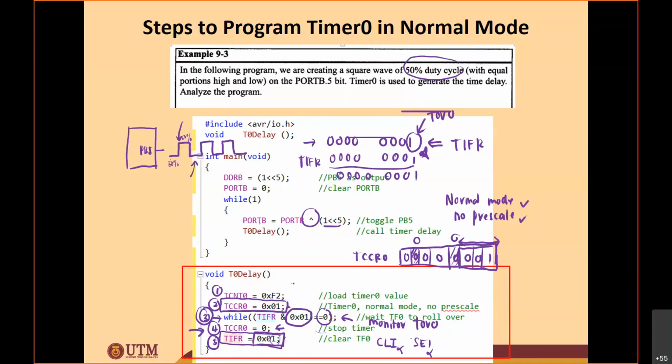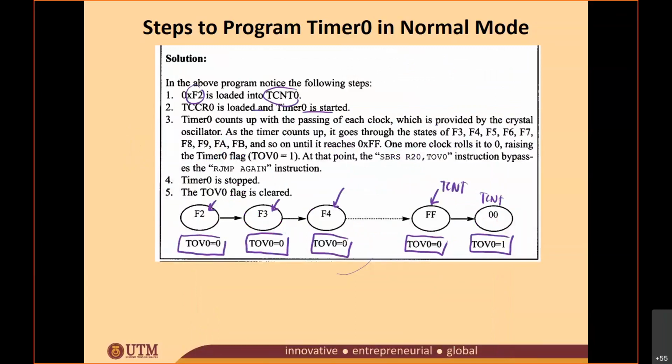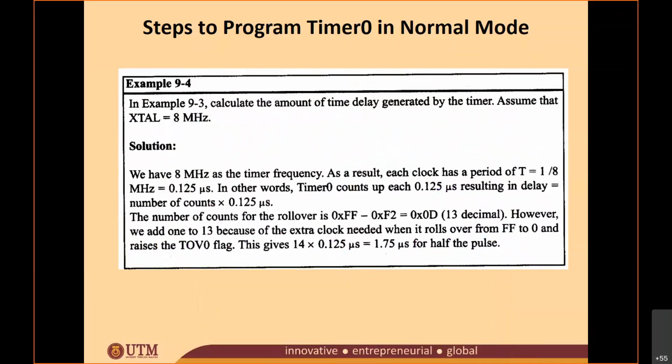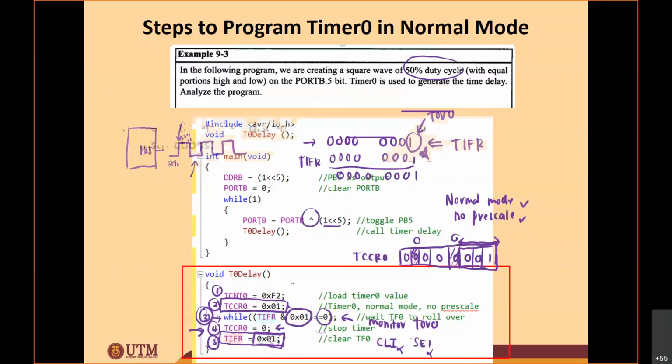Okay, and now we are going to see the example here. All right, in example 9.3 earlier, you're going to calculate the amount of time delay generated by the timer. Assume that the XTAL is 8 megahertz. So now you're going to calculate what is the delay generated from this program. Assume that you use the clock frequency of 8 megahertz.